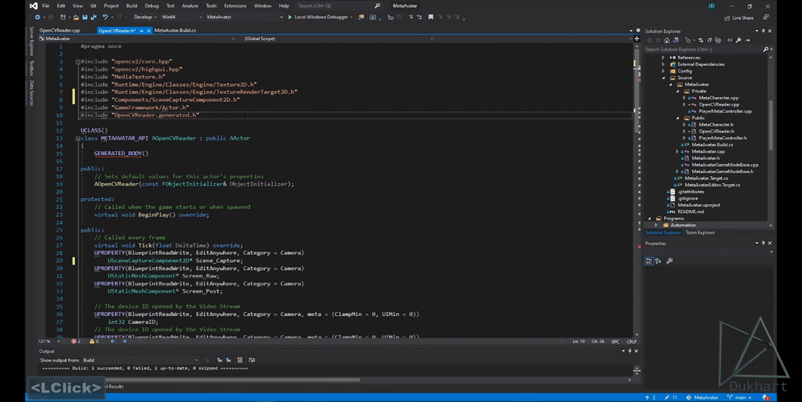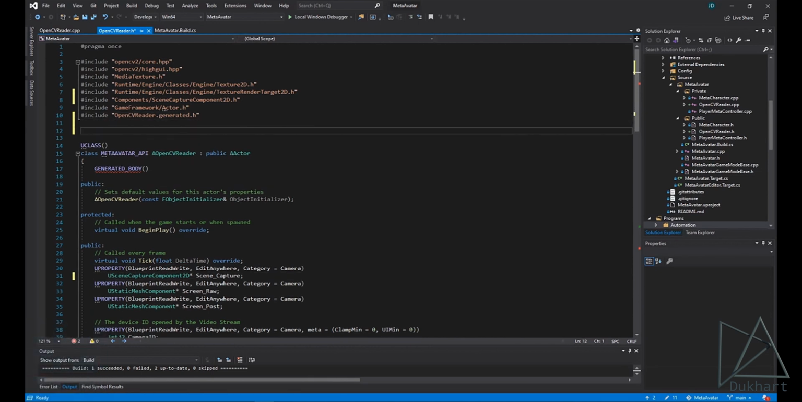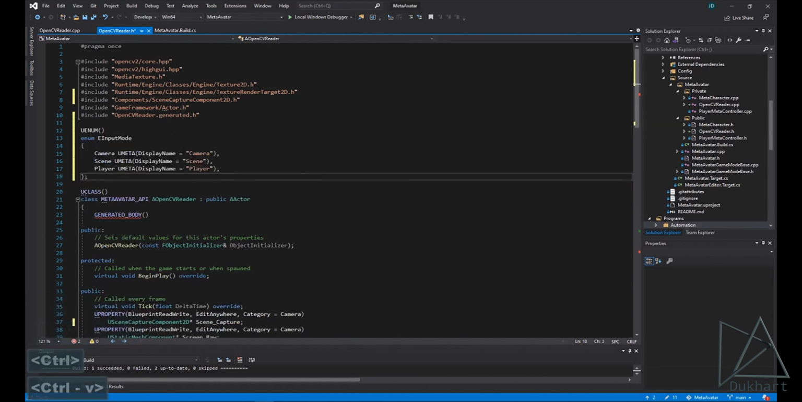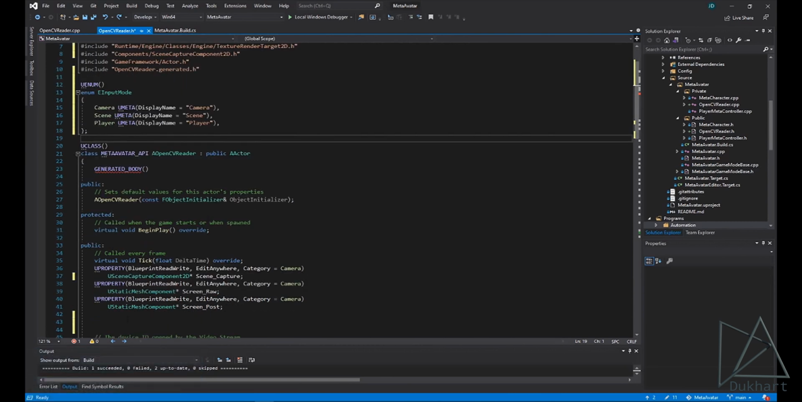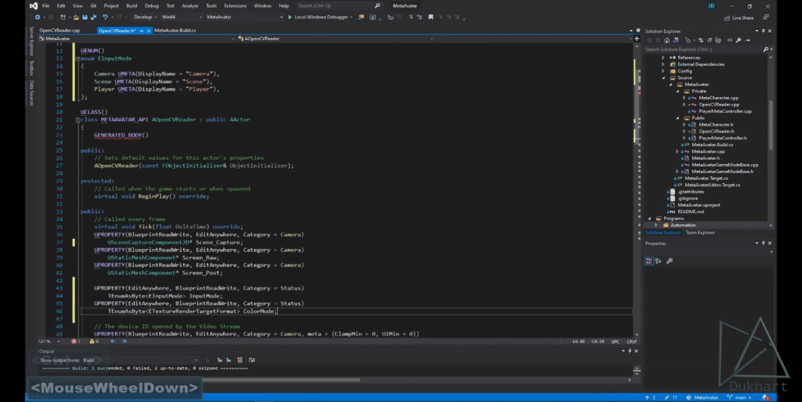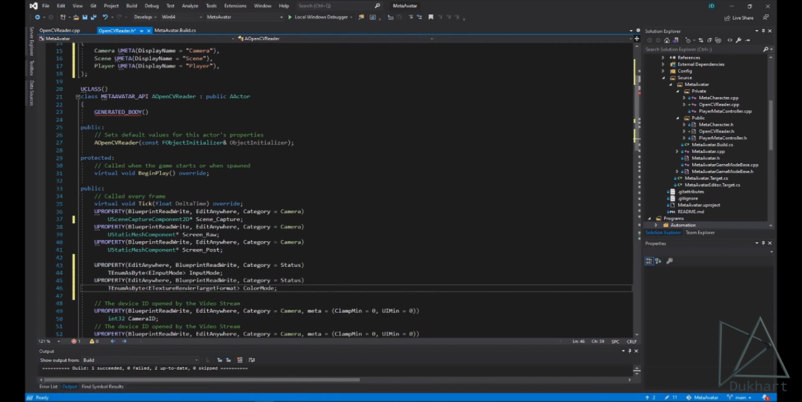Since we have a few different modes for our camera, I actually want to make an enum for that. So here we're going to have our camera mode. That's the one we've already made. Then today we're going to make the scene mode and the player mode. We're also going to need a place to store the enum. So we're going to store our input mode that we just made here. And I'm also going to store an enum for our texture render target format. In the future I want to create the render target at runtime instead of having the pre-made ones that we're going to be using for now.